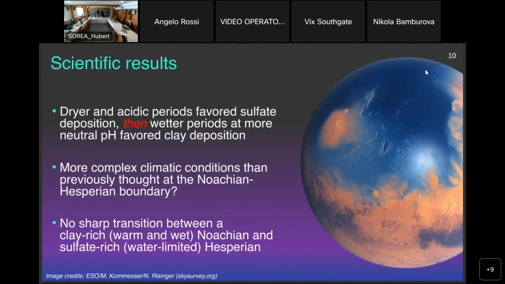And what is the scientific result of this mapping? So what we observe in Mikumi crater is that we have probably a drier and acidic period which favored the sulfate deposition, and then since we observed clay on top, we had a wetter period, probably at a more neutral pH, which favored this clay deposition. And so that does not really follow the transition from a wet environment to a dry environment. It goes in the opposite direction.